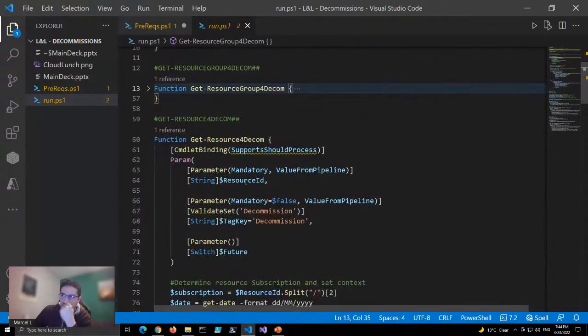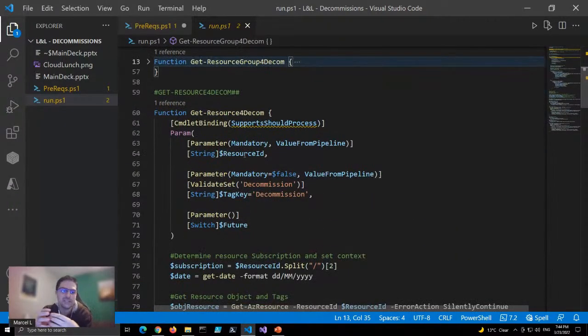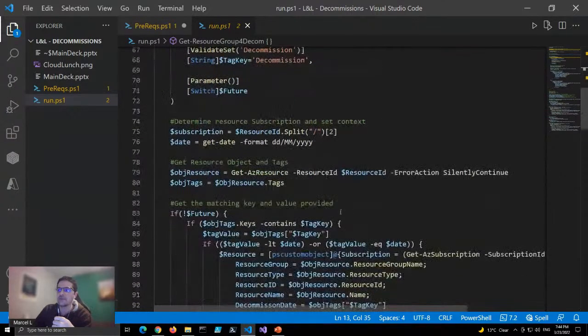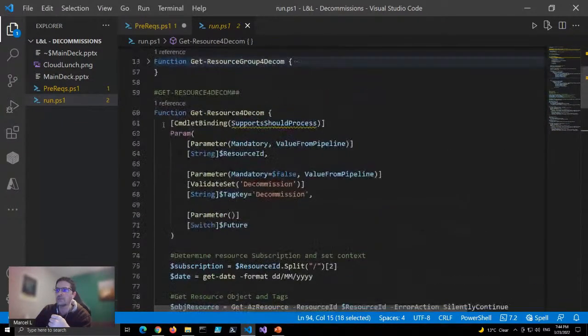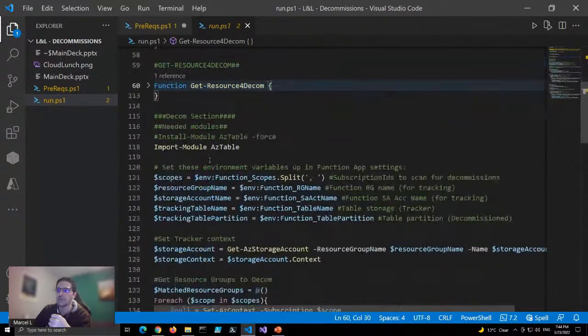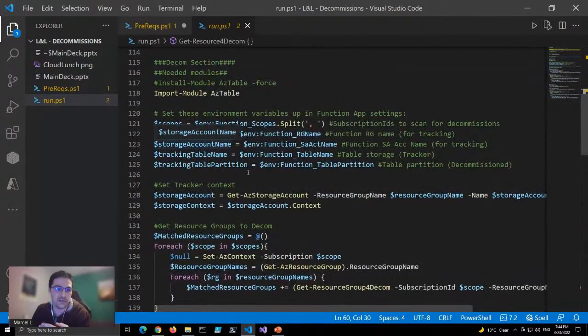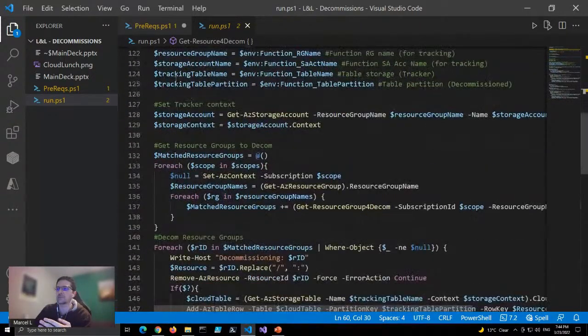The second function is very similar. Because we can tag in Azure, we can tag resource groups and resources separately. We want to have a second function that does the same, but for resources. So this is essentially going to look through all the resources and do the same. It's going to return the resource, whether it's viable to decommission or not. And then here starts our script.